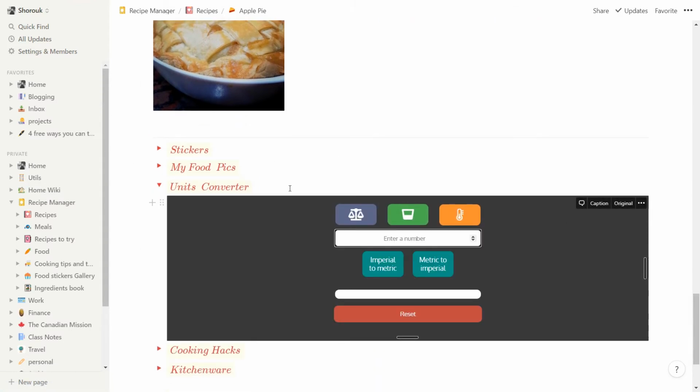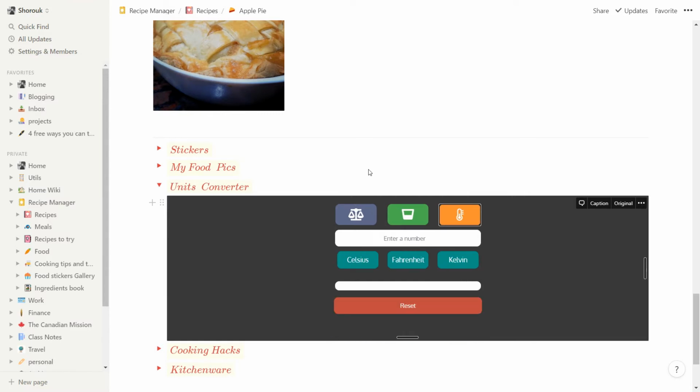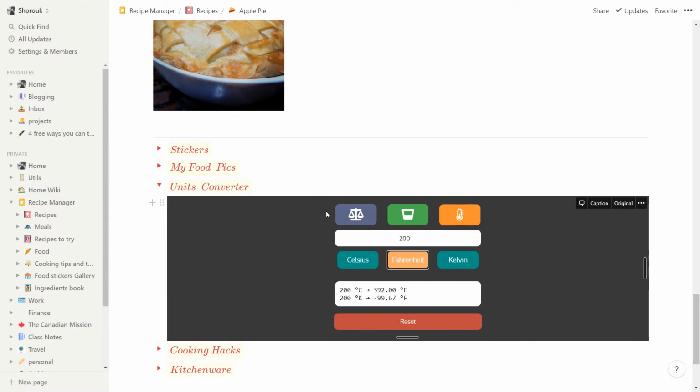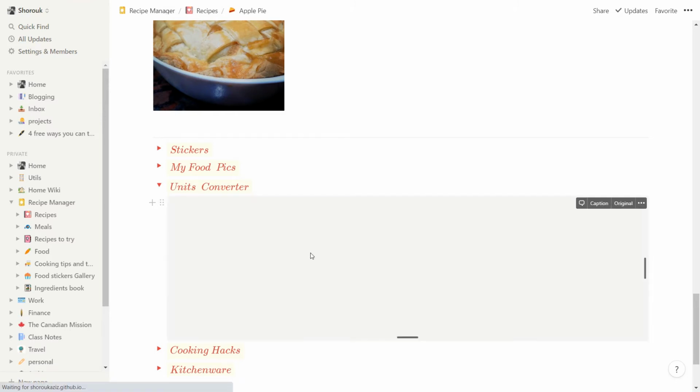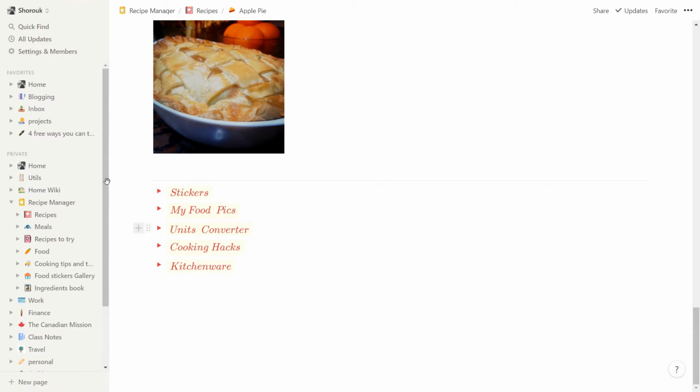I'm used to the metric system, but many recipes online are written in the imperial system. Can't do anything about it. So this is helpful when I am editing the recipe, and I could just delete the widget completely when I'm done, but I just like to leave it there.